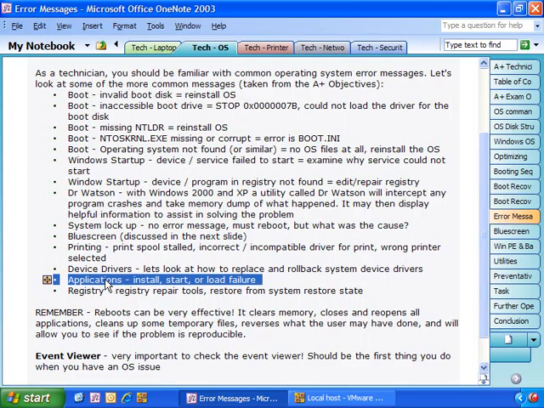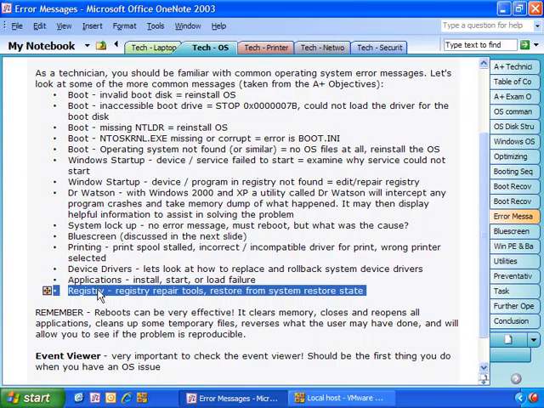Then there's applications that you may need to install, start, or load, or they may have some failure and they might not start. In that case, you'll most likely need to call the third-party application provider. All right, then there's the registry. You have some registry repair tools and registry editing tools. Worst case, you can restore from a system point without having to go in and edit the registry manually.